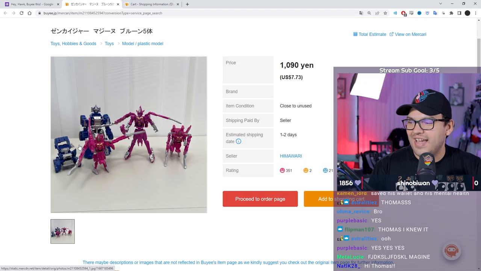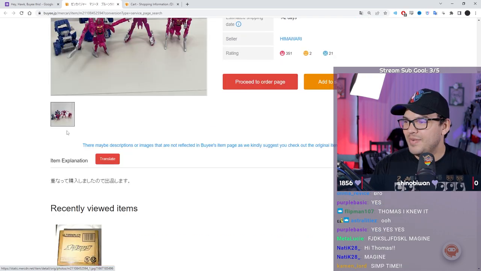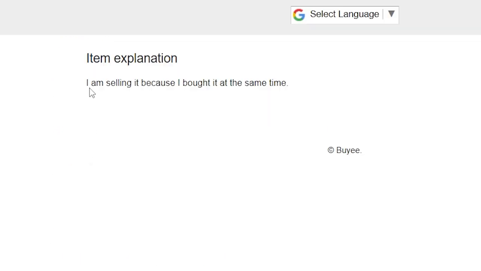Three machines and two, am I seeing this right? Three machines and two rooms? Item explanation. I am selling it because I bought it at the same time.